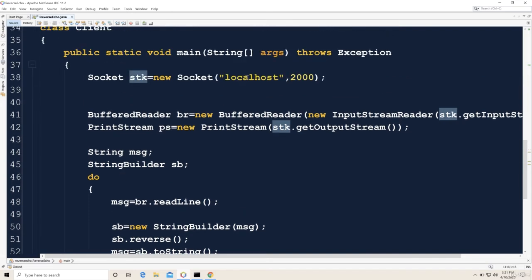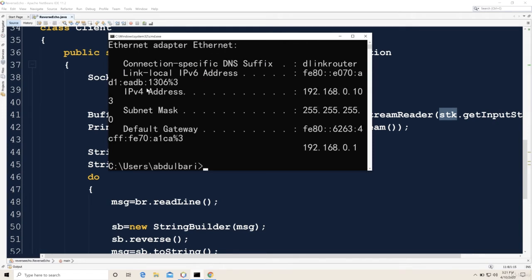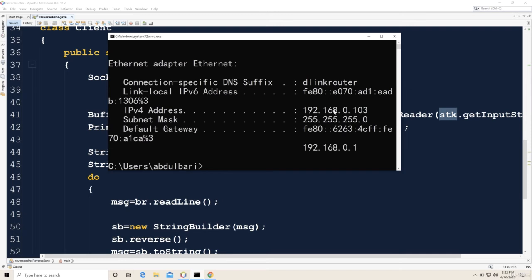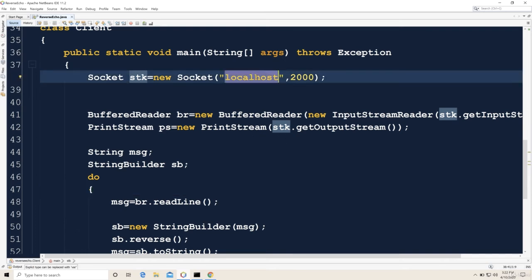If you want to mention the IP address, how do you find the IP address of the same machine? Just open command prompt, type the ipconfig command, and you will get the IPv4 address, which is the IP address of this machine. The IP address of this machine is 192.168.0.103. So I should give this IP address if you don't want localhost. This is the IP address of the same, current machine. Localhost also means the same address, the current machine.